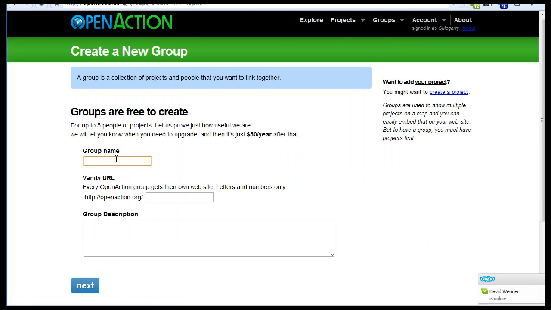The group name is CHF International. This is the vanity URL. So whenever someone's looking for CHF, it would be openaction.org/CHF International.